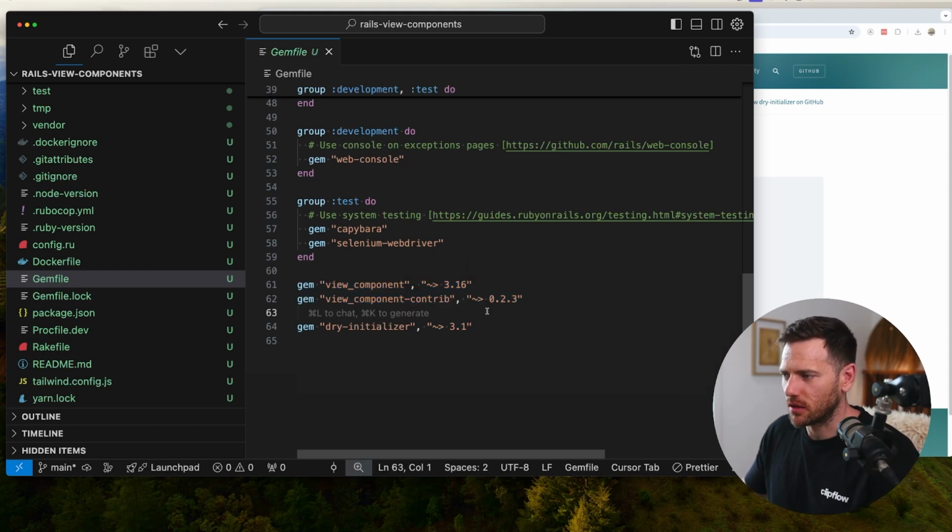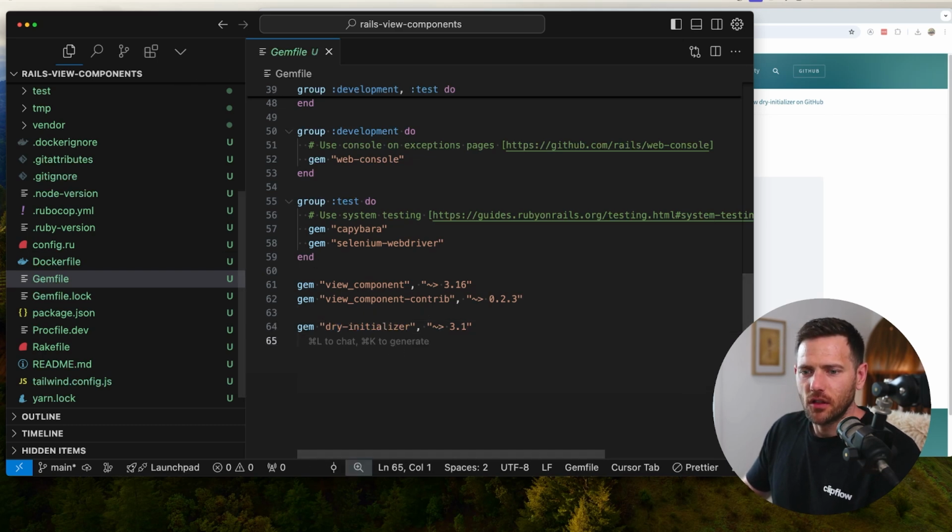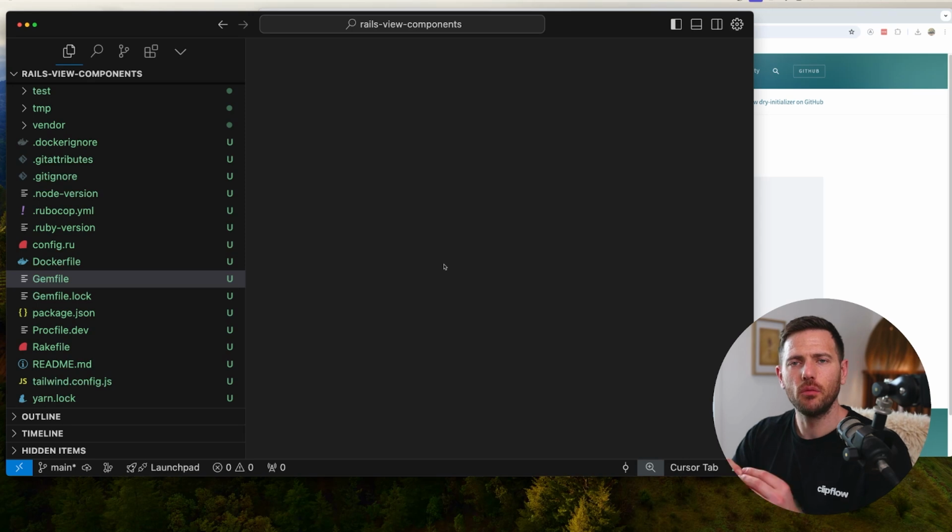That's the Evil Martians one, just makes it way better. And then the dry initializer here, all right? So that's looking good, we're all installed. So next what we're going to do is move our controller view.